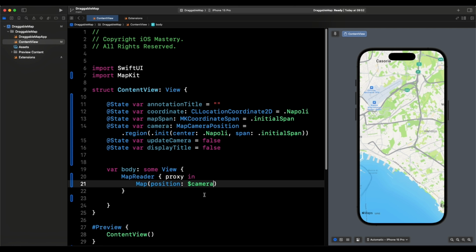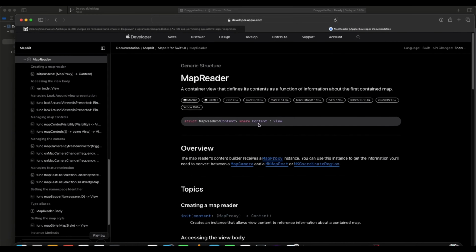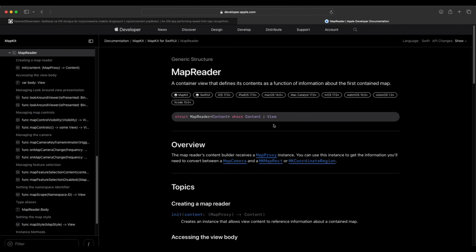Now, the advantage of this, since we have access to the proxy, is that when a user taps or interacts with our map, we have access to that location. That is what is going to help us drag our pin so that we can get different locations, right? So that is it. And if you want to read about that, you could come here and have a look at the MapReader.